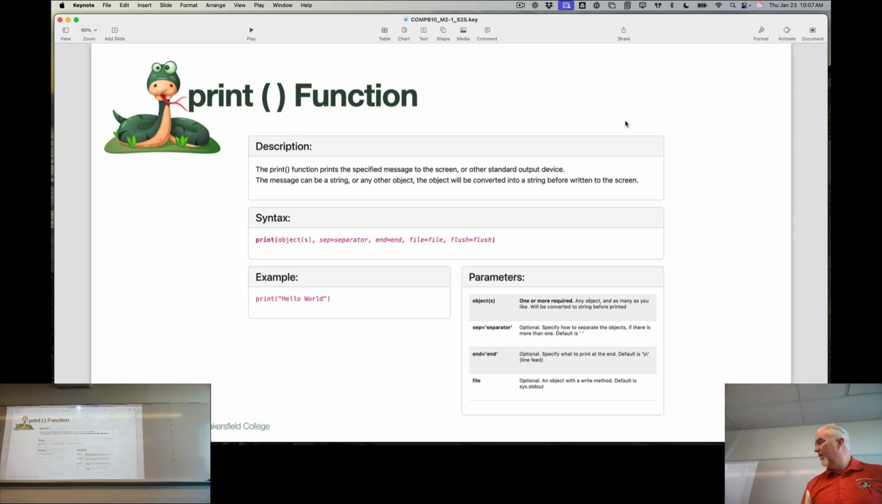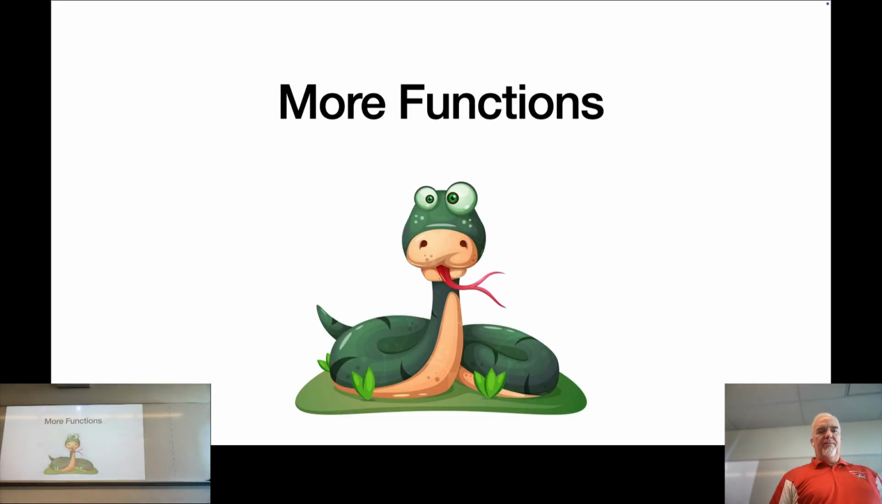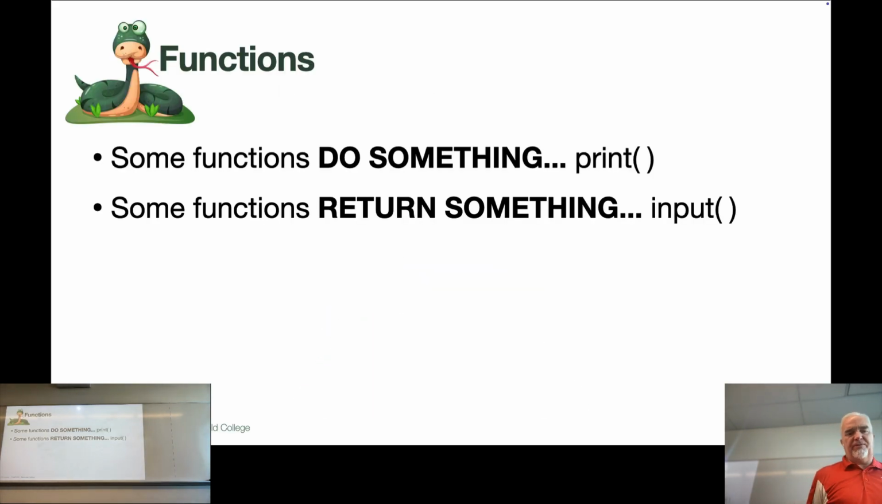So print is super useful, very versatile, can do a lot of things. We'll use that a lot. But there are many, many other functions in Python. So let's talk about some of those other functions.